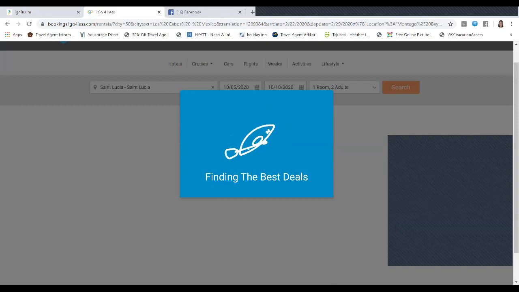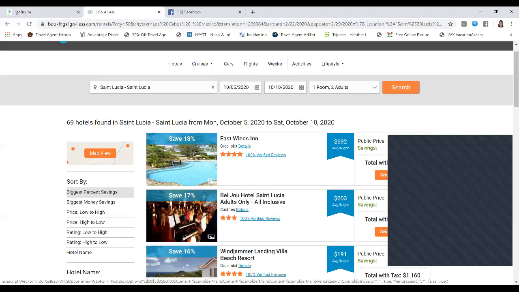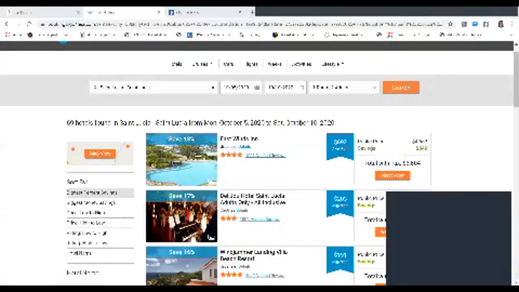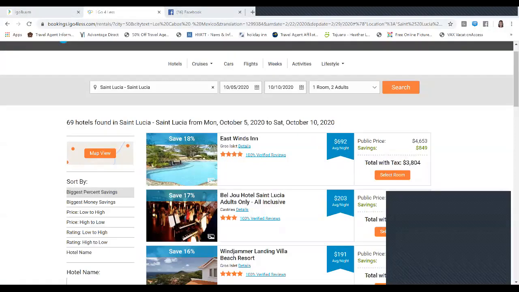Oh, yes, Miss Linda. Cancun always has some amazing deals. But let's see what we have in here for St. Lucia. All right, so St. Lucia, we have 18% off. That's $849 off because the public price is over $4,600. That's a savings of $849. So your total with tax is $3,804. That's a 4-star property, and you just keep scrolling down the list for more deals.